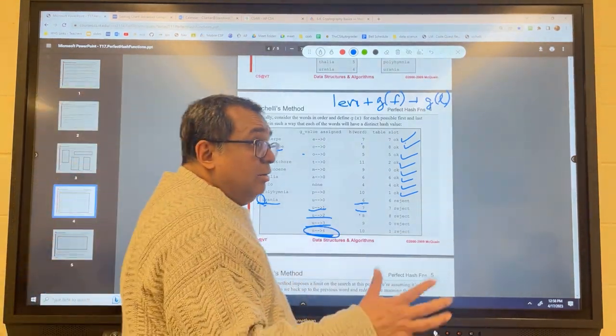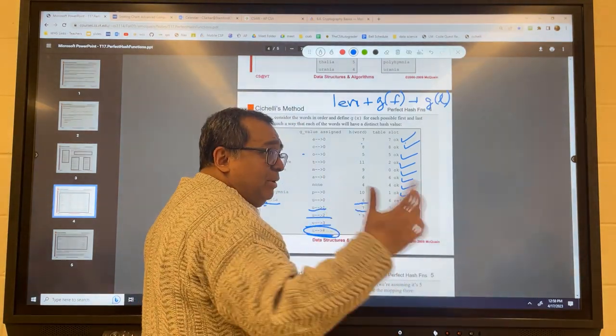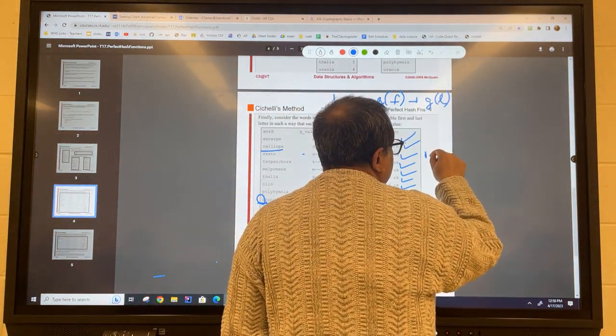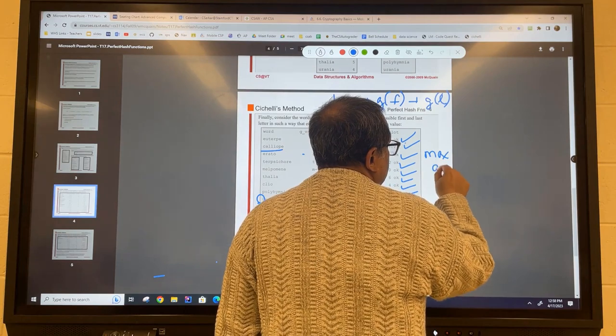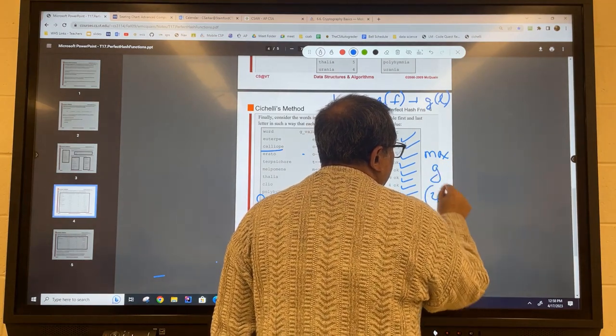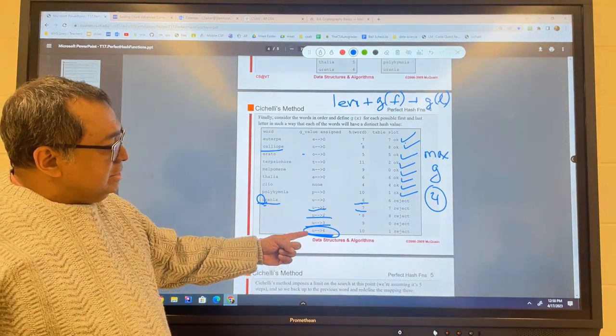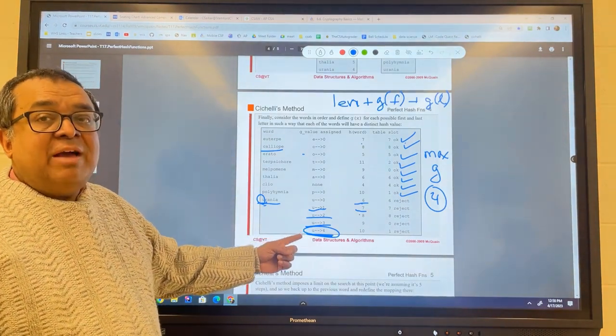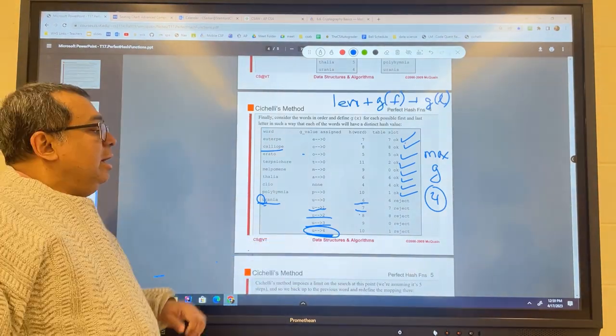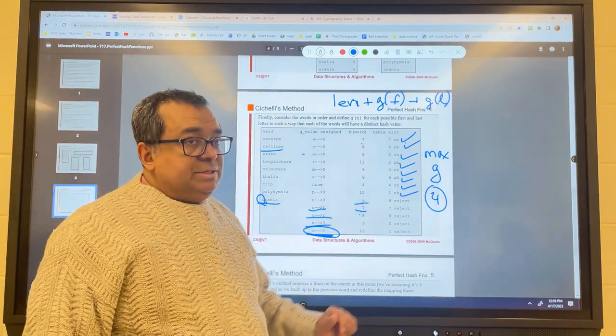Okay, so write this down for your Cichelli project. You're going to use the max G of 4. Why 4? Why not? We're not going to have any G values past 4, yes, sir. We're just going to arbitrarily decide.